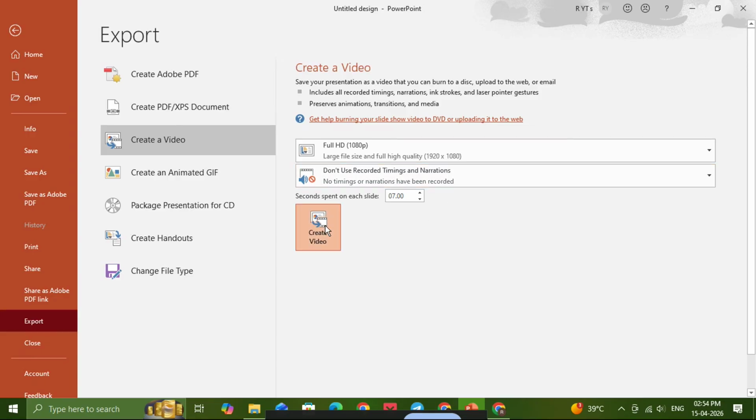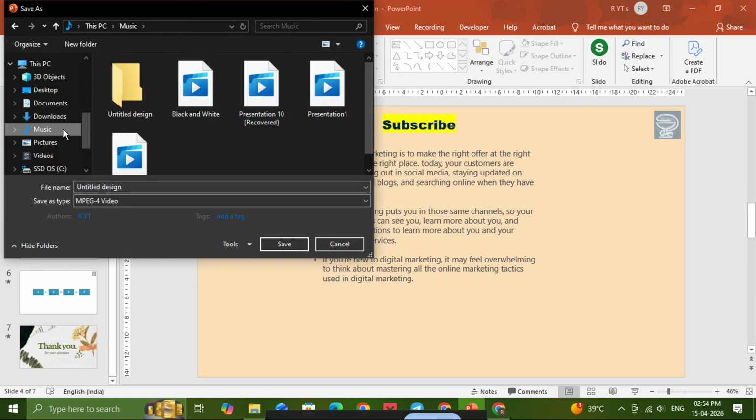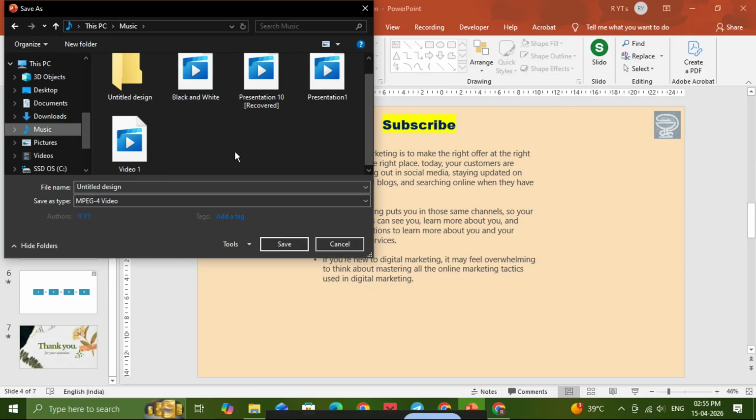PowerPoint will now start preparing the video version of your presentation. Depending on the size of the file and the number of slides, this may take a little time, so just let it finish processing. When the Save dialog box appears, choose MP4 format if it's not already selected. MP4 is the most widely supported video format, which makes it ideal for sharing across devices, websites, and platforms.